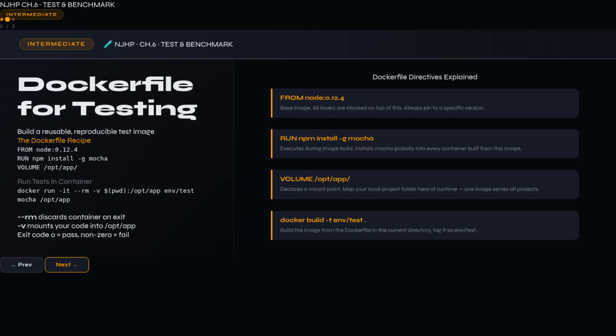To run your tests inside this image, docker run -it --rm -v followed by your local project path, mapped to /opt/app, env/test mocha /opt/app. Let's unpack this command. The -it flag runs it interactively with a TTY. The --rm flag discards the container when it exits. You don't accumulate dead containers. The -v flag mounts your current directory into /opt/app inside the container. And mocha /opt/app is the command that runs when the container starts. It finds your test files and executes them.